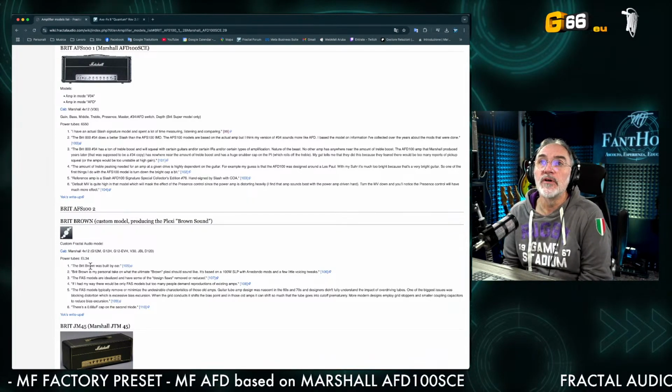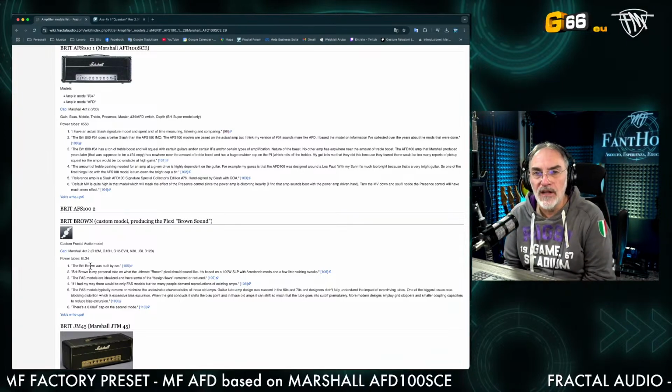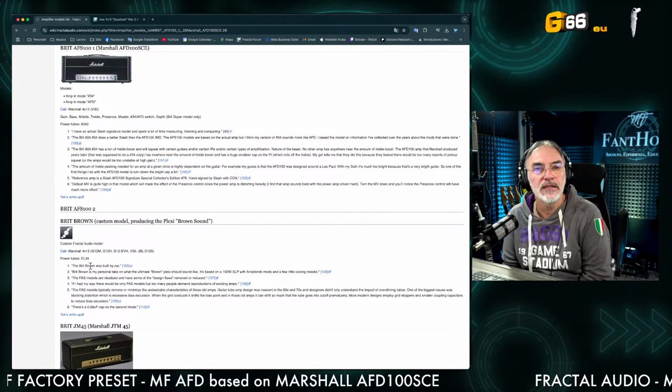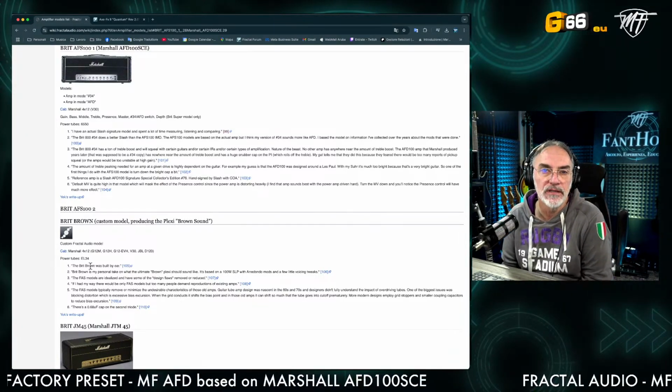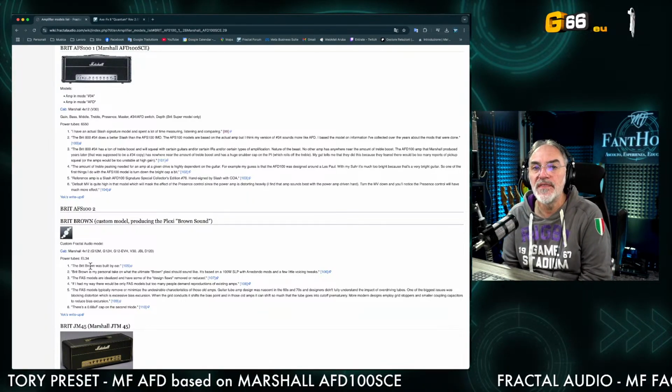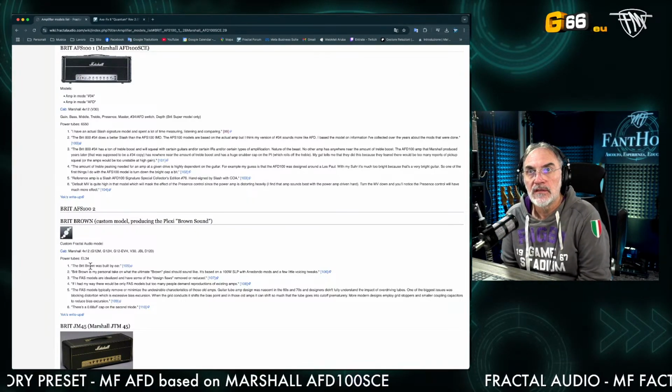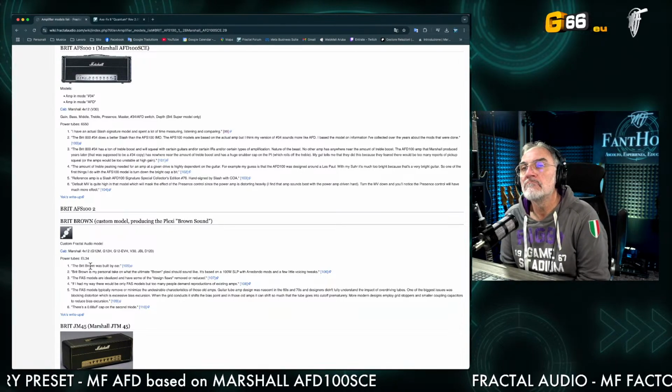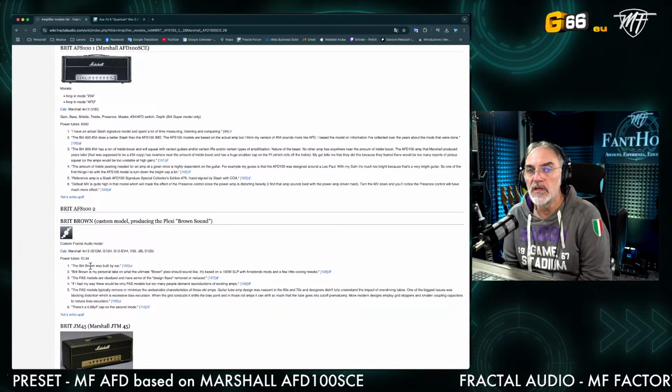What is really important is to understand the cabinet. It's not mandatory to use that cabinet, but it is, let's say, a starting point. So I can see that Marshall 4x12 with V30 speakers, Celestion speakers. So it is a very important piece of information to start up.